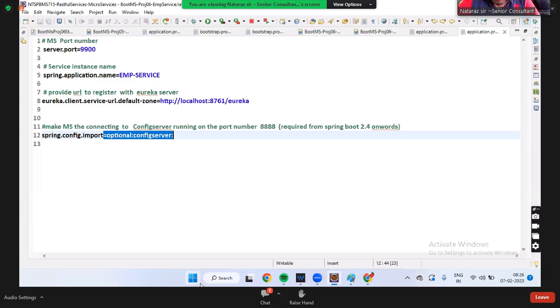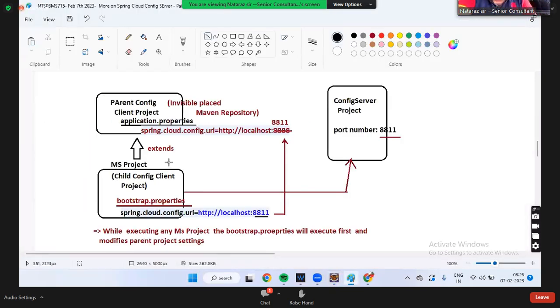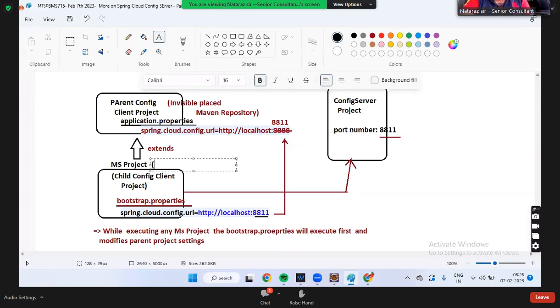Okay. Now listen. Is it not the diagrammatic representation, guys? This is our MS project. Let us assume the EMP service project, right? In EMP service, everyone please remember, in the EMP service project application.properties, is there any URL connecting to the config server?